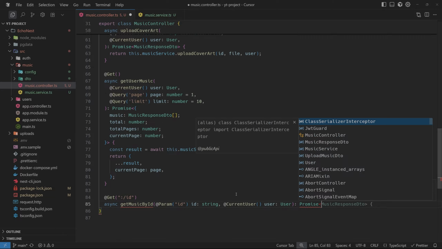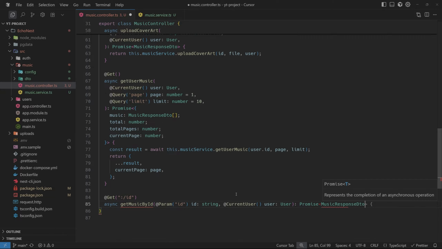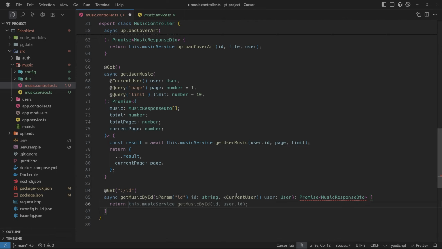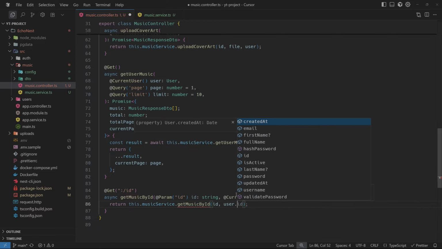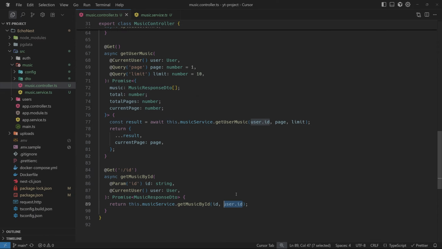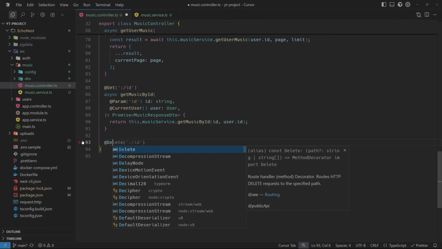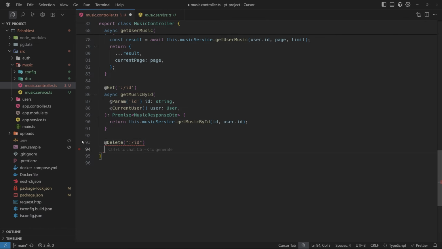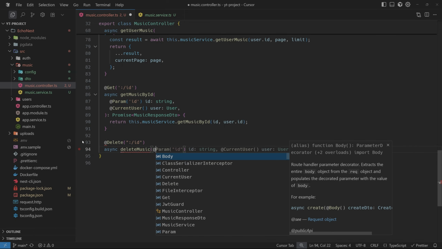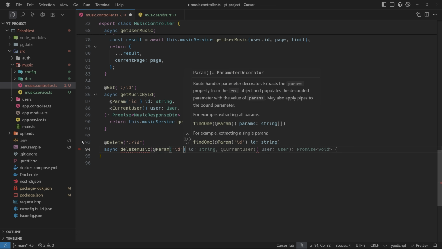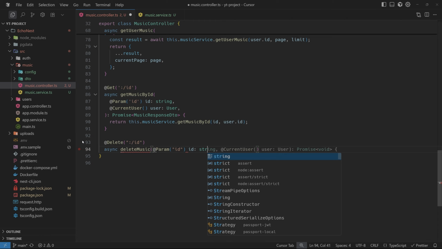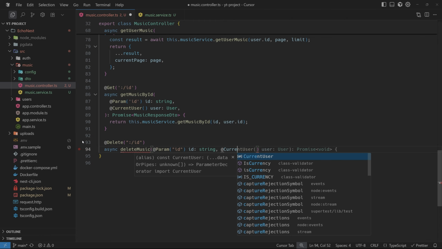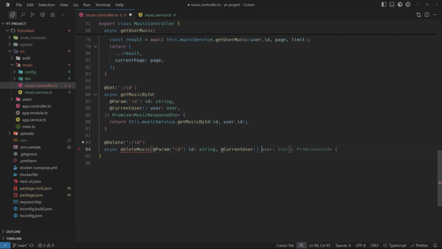We're returning a promise of music response DTO. So let's say return this.musicService.getMusicById. We're gonna pass in the ID of the music and the ID of the user. Finally, we have this delete method, which is gonna be deleteMusic. We're receiving a parameter of ID, and the current user. There we go.